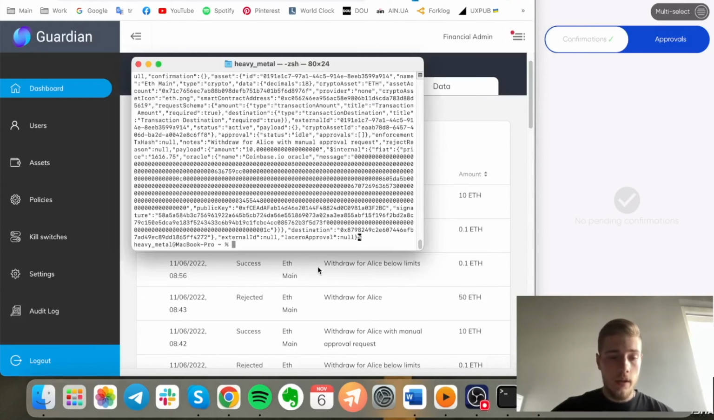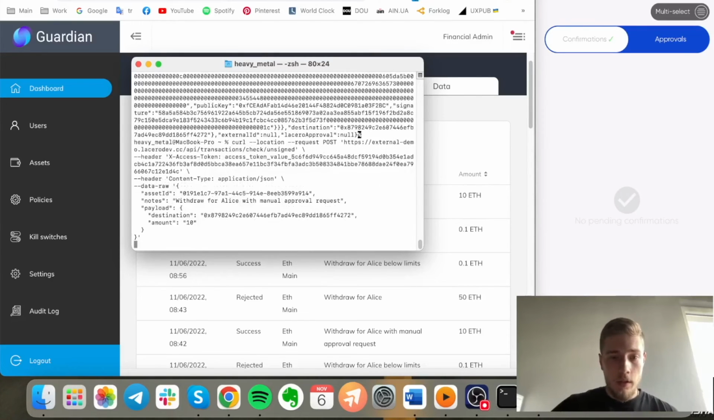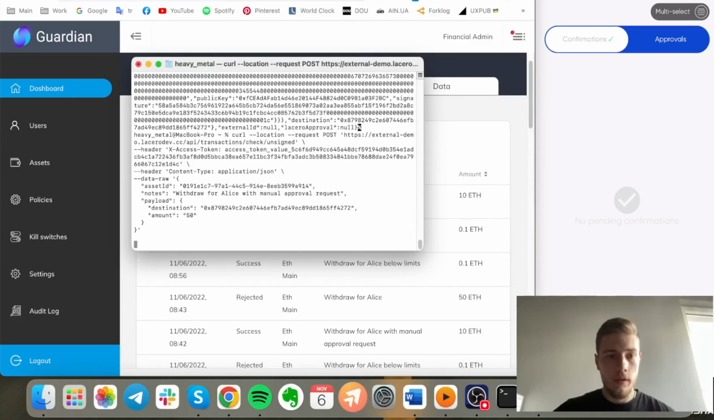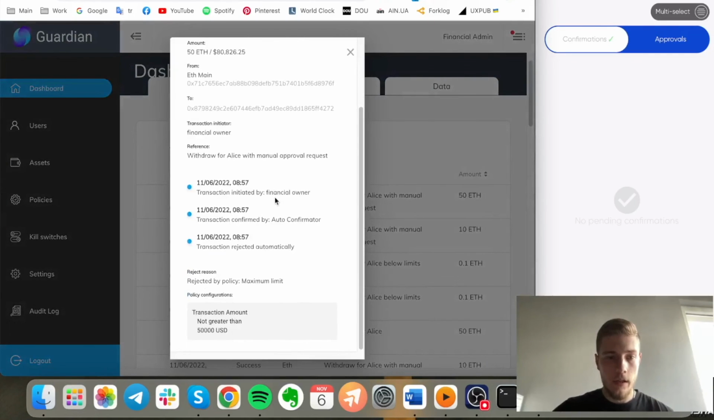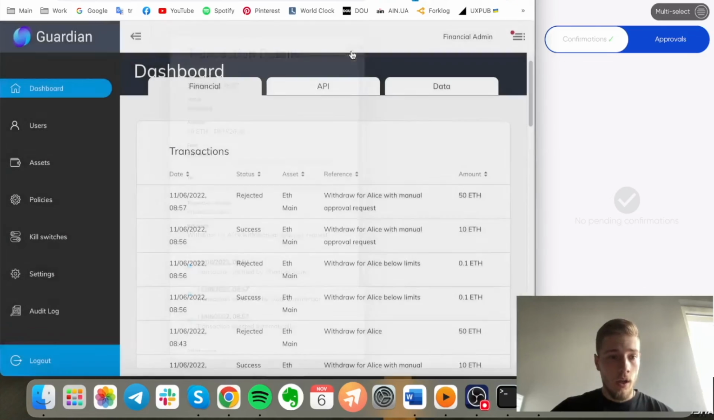And let's try the last transaction. Let's now send 50 Ethereum, which will exceed our newly created maximum limit policy and should be automatically rejected. Yes, you can see again that the rejection reason is violation of our maximum limit policy. So that's it. Thanks for your attention.